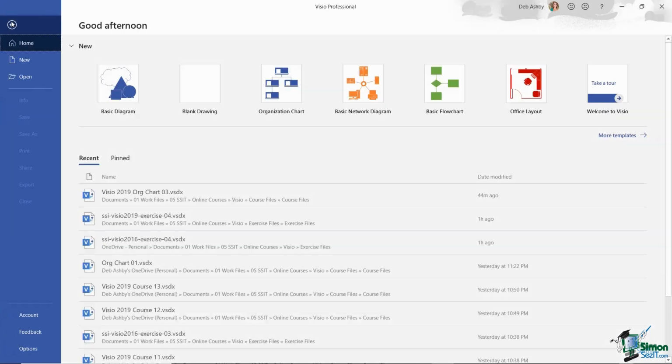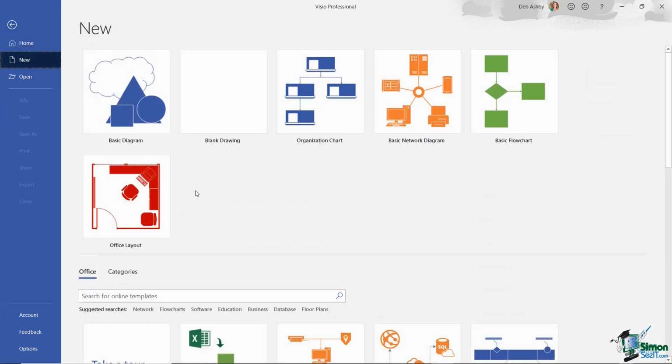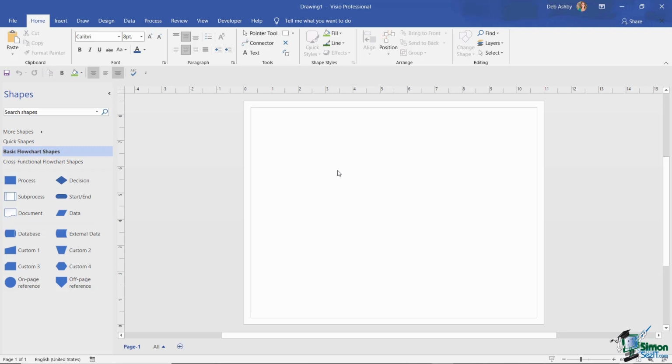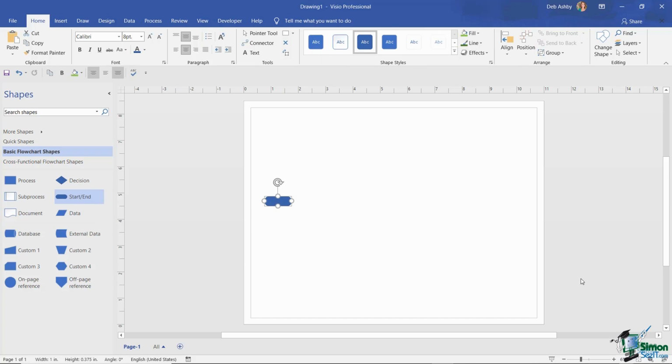So let's jump up to File and down to New, and we're going to use the basic flowchart template and click on Create. So I'm going to create a basic flowchart that covers a basic domestic task. So let's say, as I am from England, the process of making a cup of tea. So I'm going to use my basic flowchart shapes. I'm going to grab a start shape and just drag that into the middle.